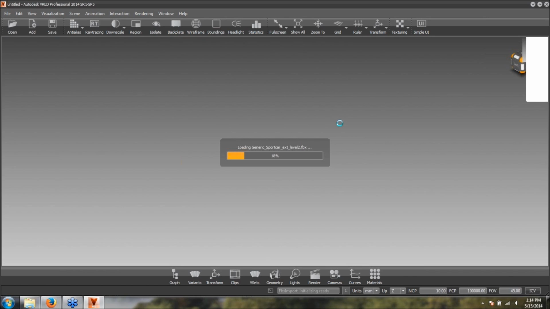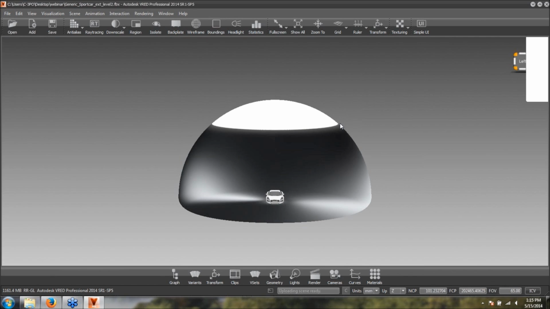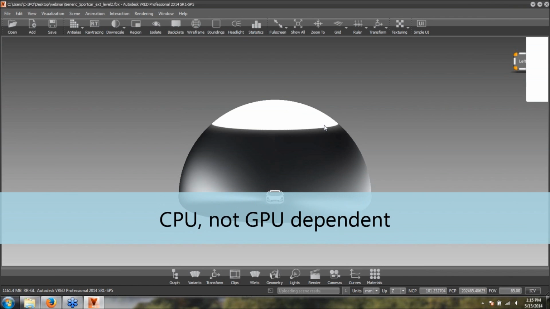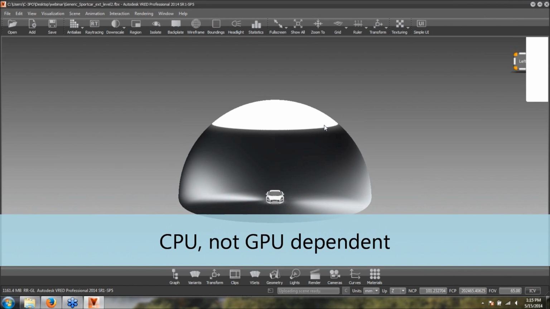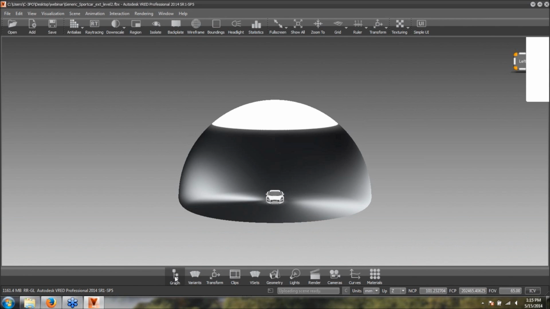I want to mention that depending on your computing power, you may want to work with ray tracing on. It will be a bit slower, but you will get realistically calculated shadows and reflections. I'm running a Dell Precision laptop with 8 gigs of memory, running Windows 7. And ray tracing in VRED is dependent on the CPU, not the GPU. In other words, it's hardware dependent, not graphics card dependent.